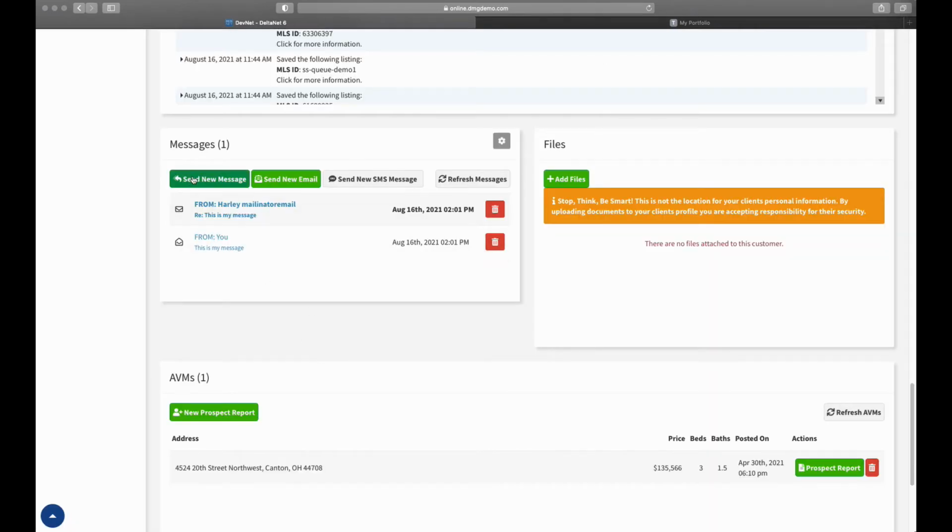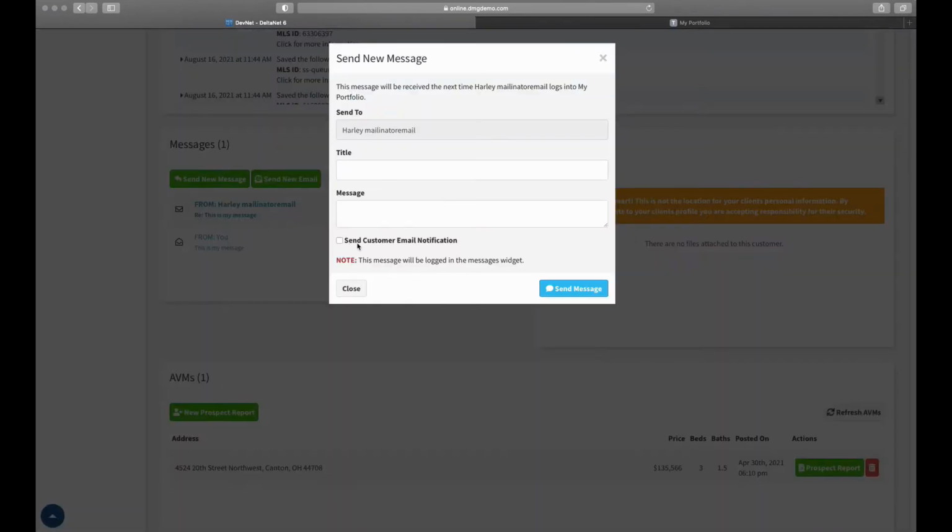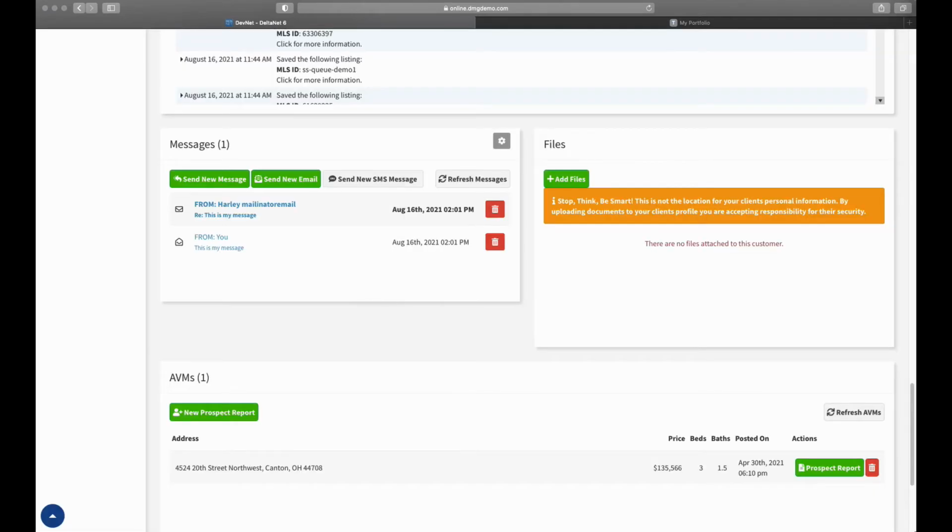Now the only other thing I'll add here is that if I click send new message, you see I can send a notification via email of the message also. So this doesn't send them an email, it just, well, it does send them an email, but it doesn't send them your message content in the email. It's basically a notification to say that they have new messages that they can log into your website and see. So it can also be a nice tool to kind of drive them to your website whenever they want to see something that you've tried to communicate with them via these messages. All right, so we'll close that out.